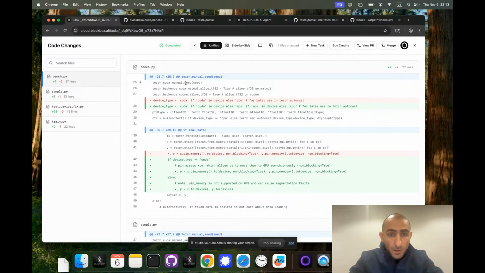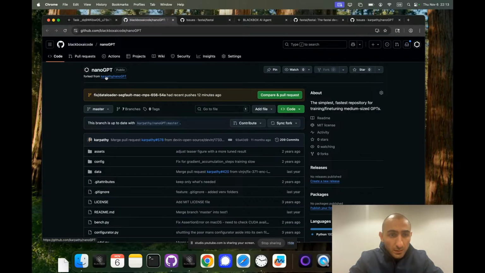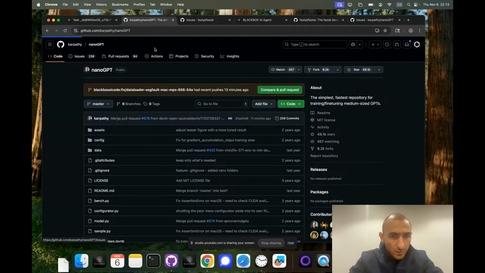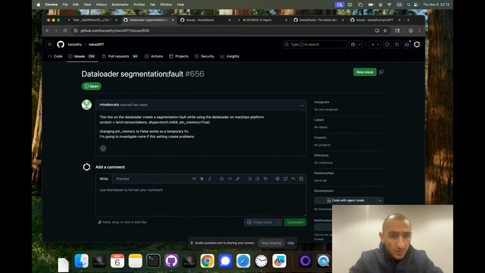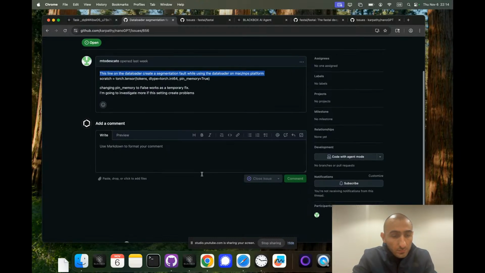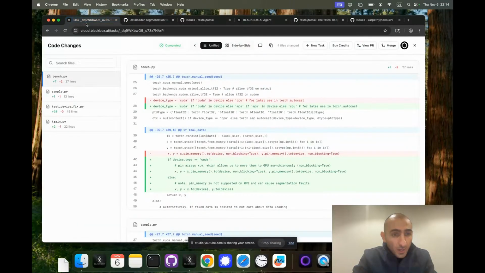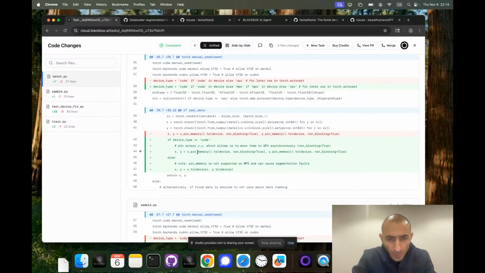And we can see, based on this issue, let's take a look at the issue that was listed right here. So the data loader segmentation fault. This line on the data loader creates a segmentation fault while using the data loader on Mac MPS platform. Scratch, Tensor, okay? Changing pin memory to false works as a temporary fix. I'm going to investigate this. So this is a fresh issue from last week, so it hasn't been resolved yet. So now we're launching the BLACKBOX coding agent on it, and it's having a look at it.